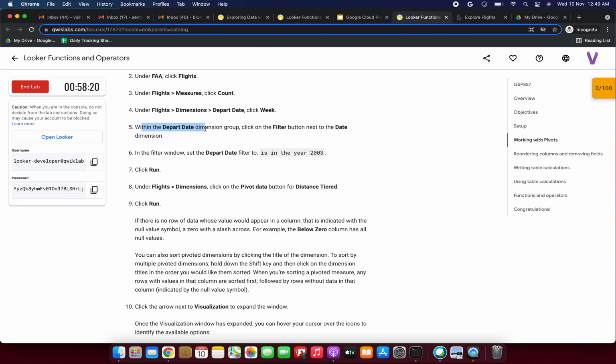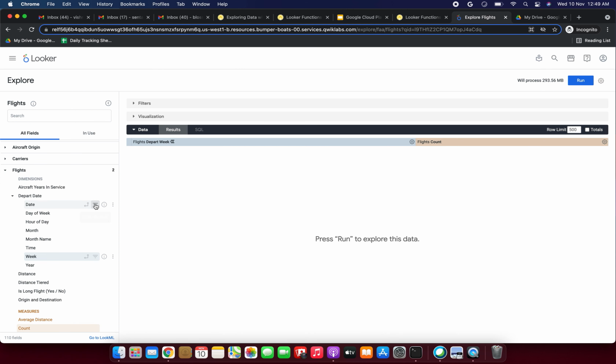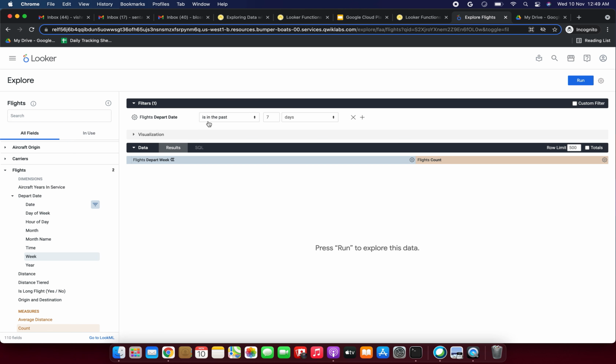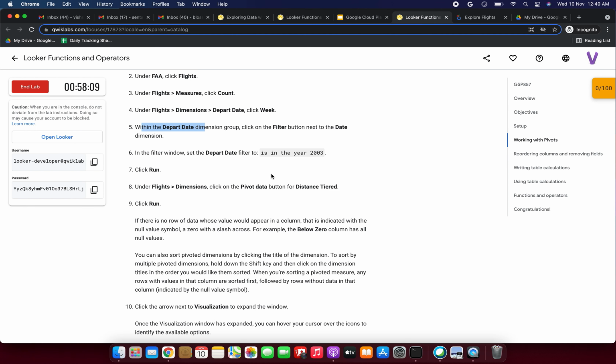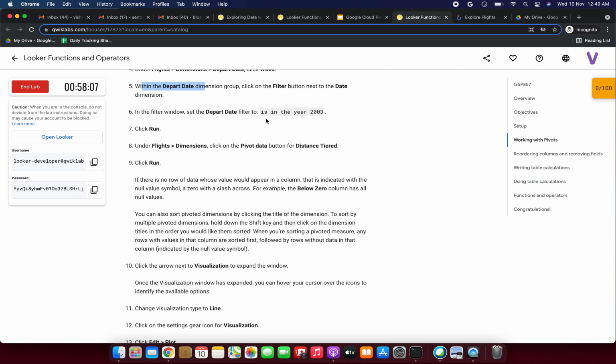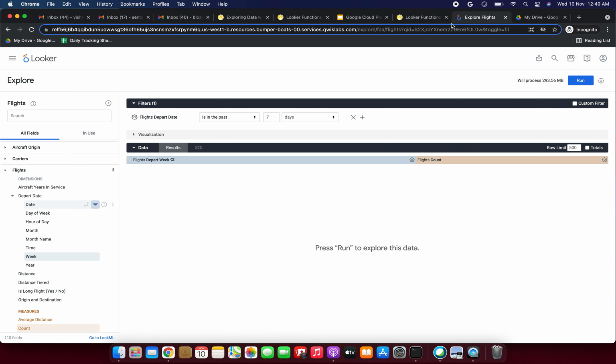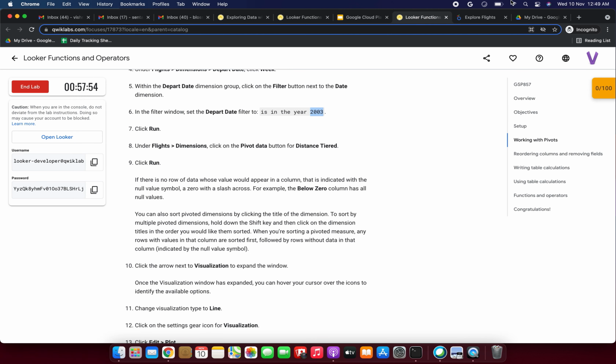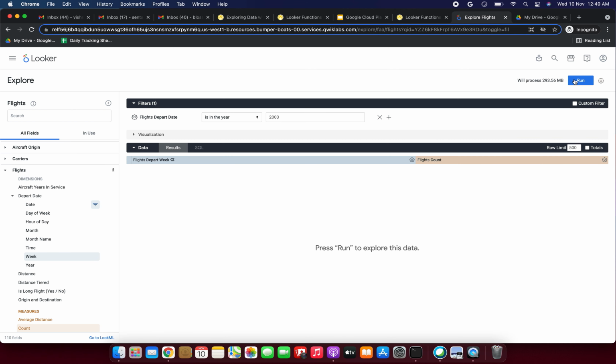And next, within the depart date dimension group, click on the filter button next to the date dimension. So depart date, just select the filter by field. Okay, fine. In the filter window, set the depart date filter is in the year 2003. I am copying the 2003 year. We need to select is in the year. Just update this 2003. Then click run now. Just click run.